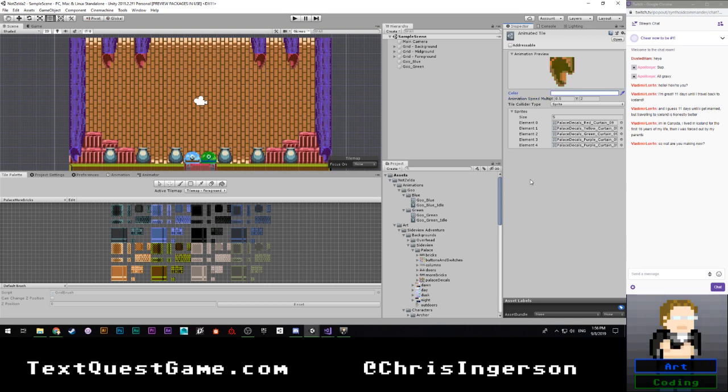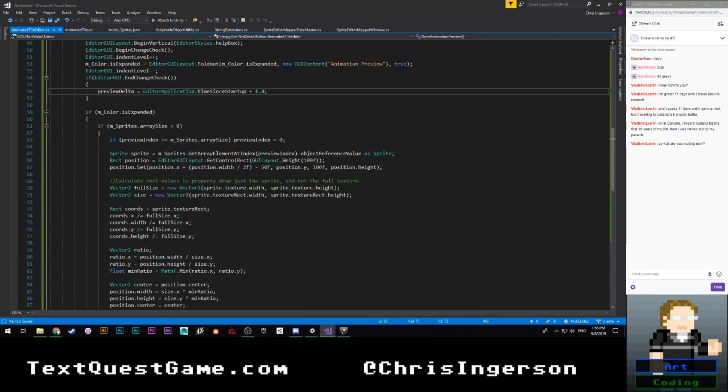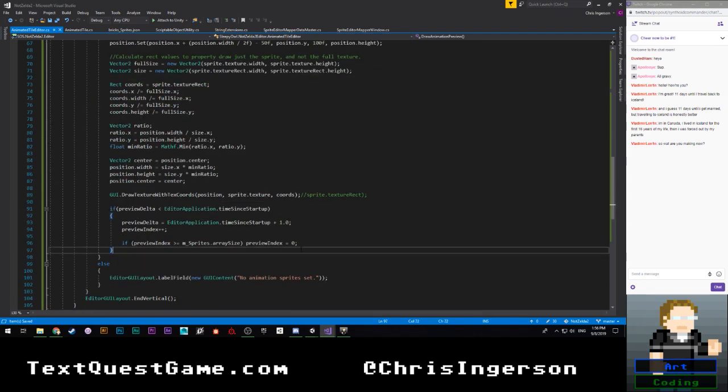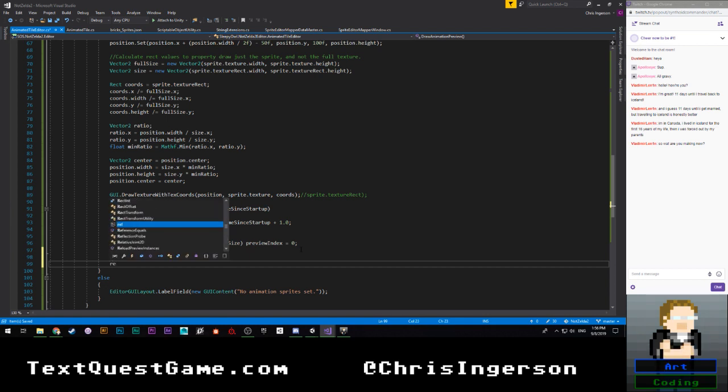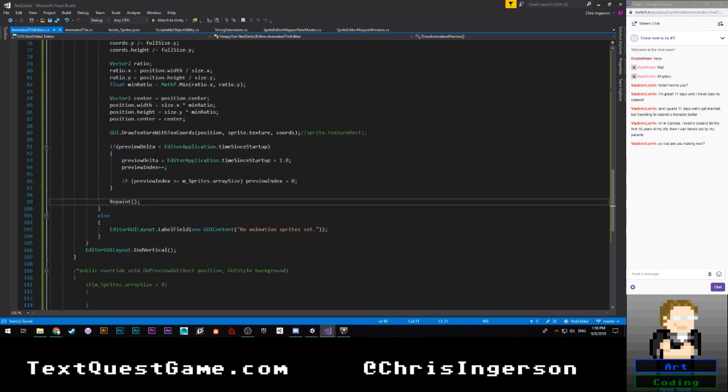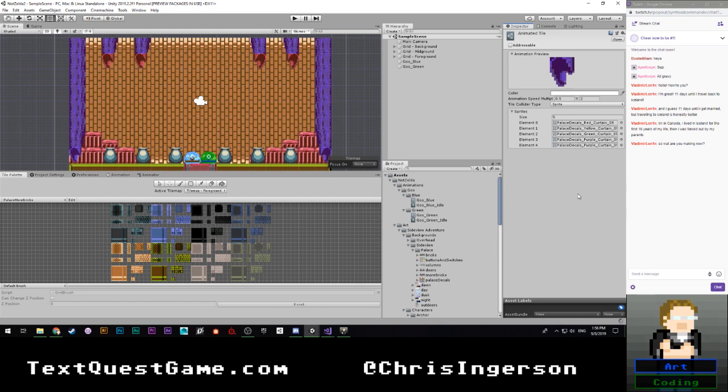That won't work. The problem is the GUI controls don't repaint all the time to save on resources. So I have to force it to do that. I guess I could call repaint. Let's try that. So I'm going to come down to here and I'm going to say repaint. So I have to force it, which is a bit rough, but I guess it's necessary. There we go. It's reliable now.